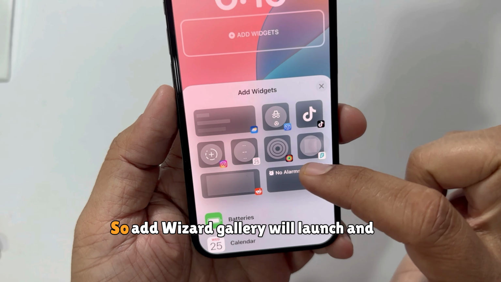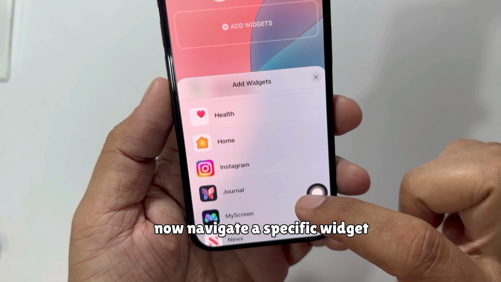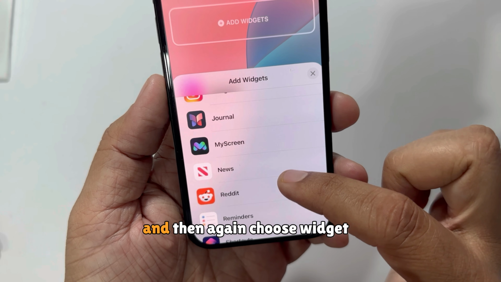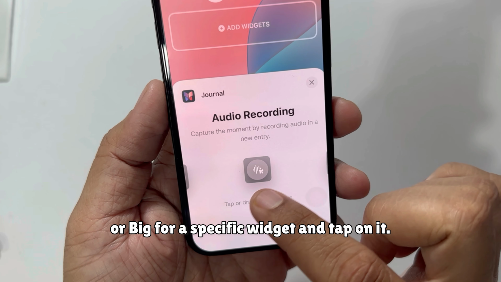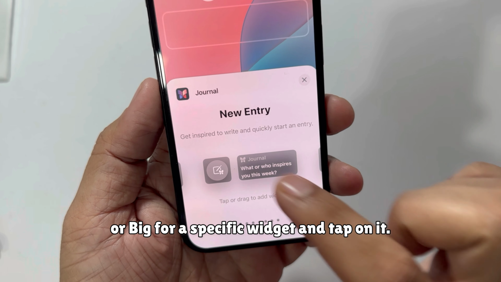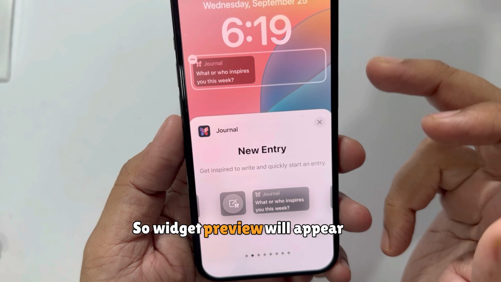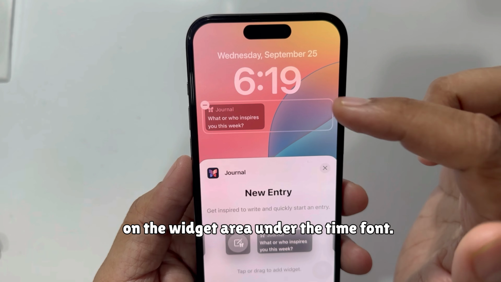Tap on it. So the add widget gallery will launch, and now navigate to a specific widget and then again choose the widget style, small, medium or big, for that specific widget, and tap on it. So the widget preview will appear in the widget area under the time font.